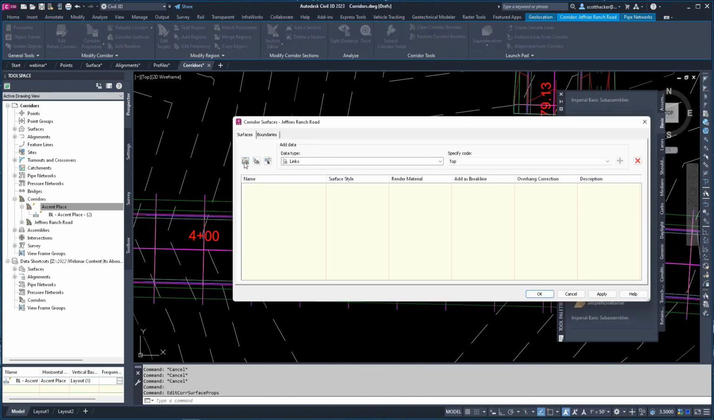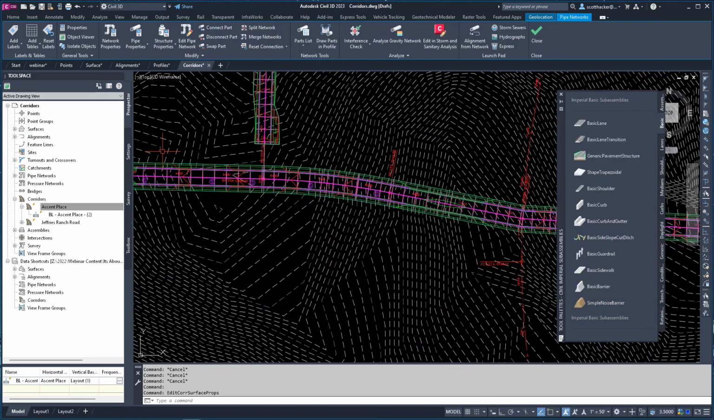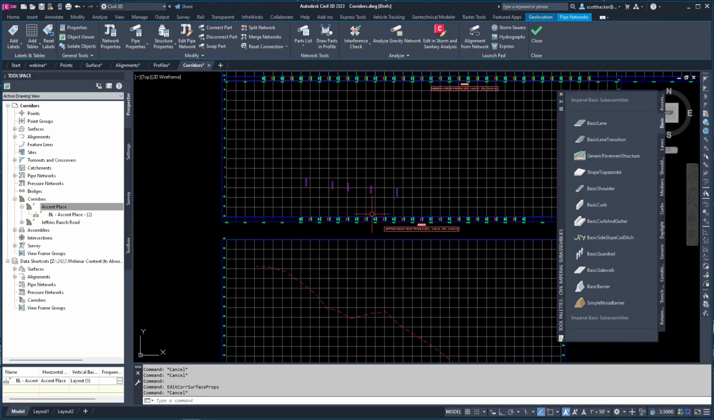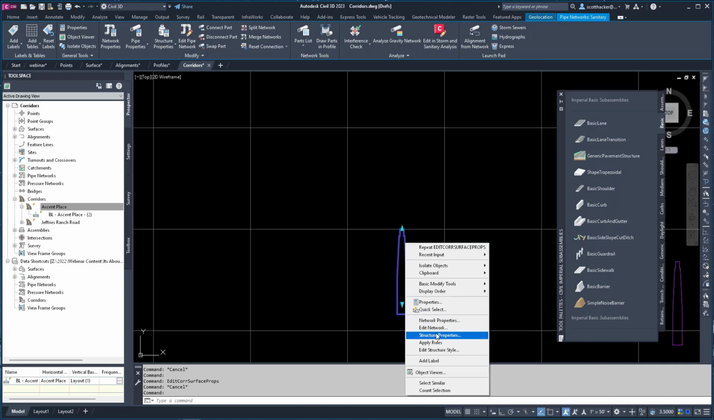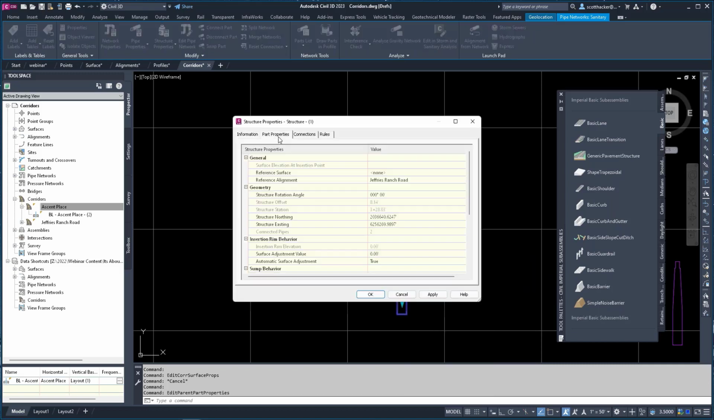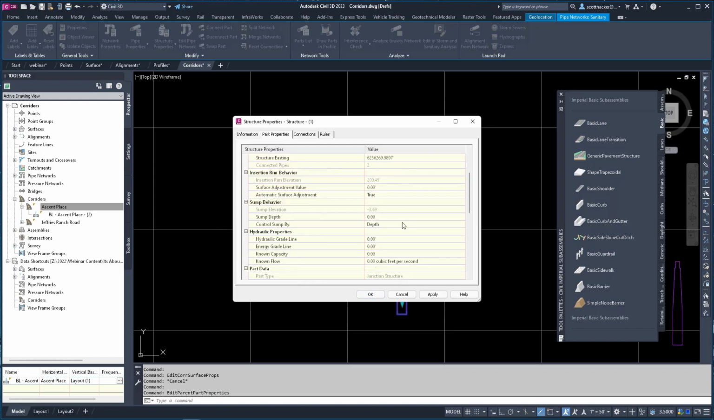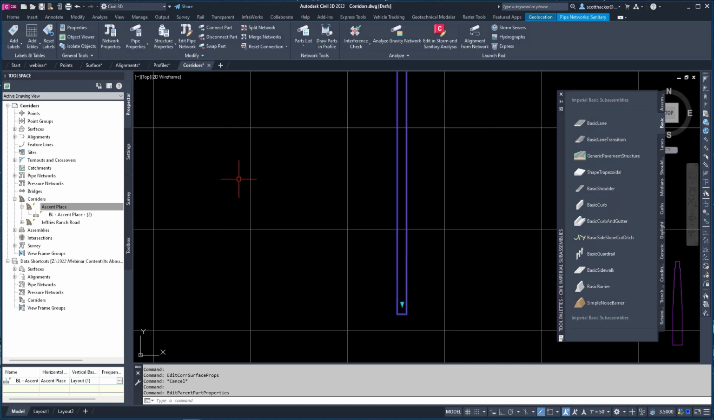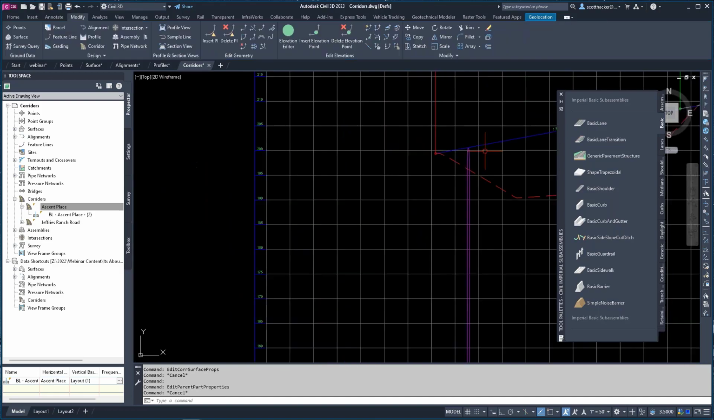Create a surface very quickly. Jeffrey's Ranch. Okay, there we go. We're going to come over our profile to edit. Take a look at structure properties. Reference surface. And it's dropping us way down, but that's okay. You'll see. Okay, there we are.